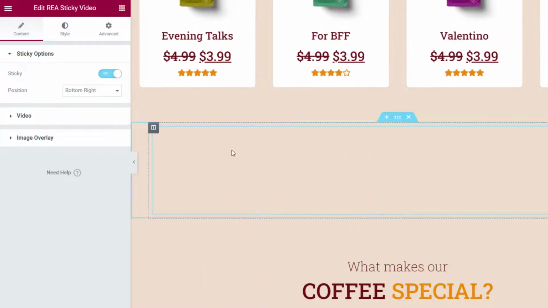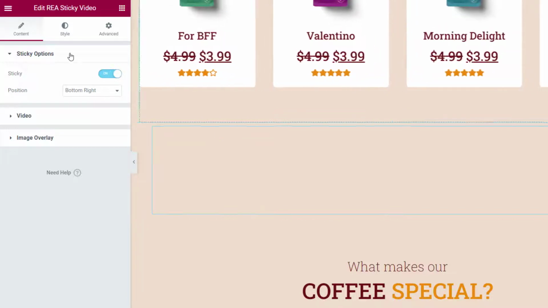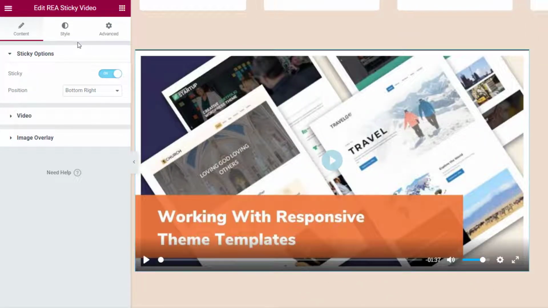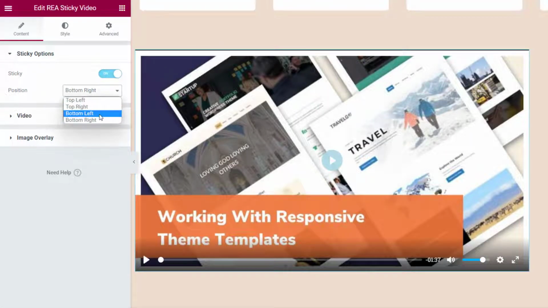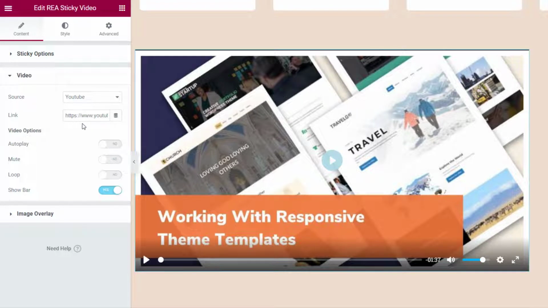This is how it will look by default. Let's see how to customize this widget. Under Edit REA Sticky Video, you will see 3 tabs: Content, Style, and Advanced. Under Content, in the Sticky Options tab, you can enable or disable the sticky feature, and select the sticky position for the video. Under the Video tab, you can select the source for the video and add the video link.